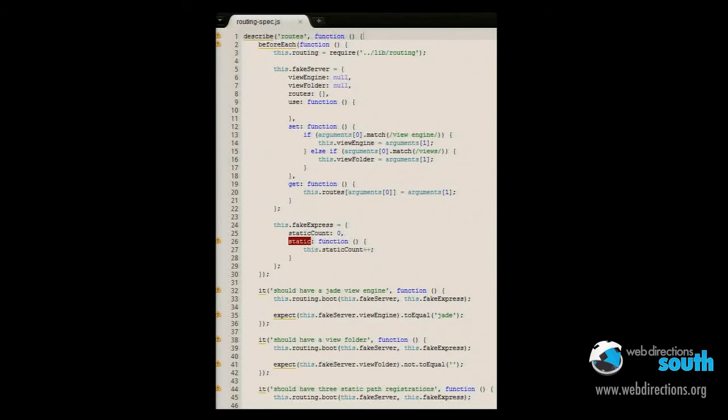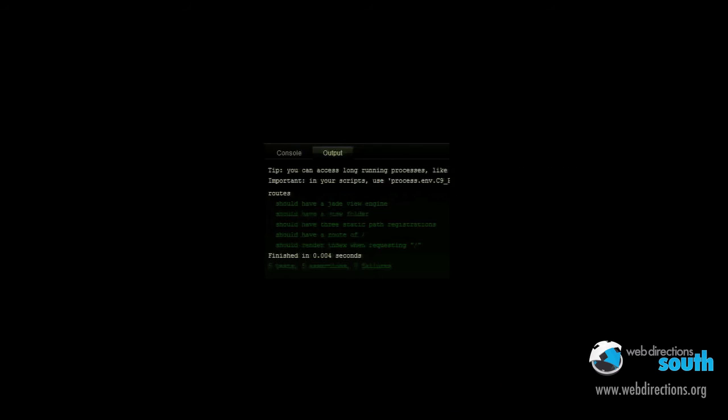I created some fake versions of Express that I'm going to pass in so I can test that my routes are actually working, and that I am actually using the Jade engine, because if I change that, the whole thing's just going to fall apart. And then still from Cloud9, I've been able to execute those tests. And you'll see a whole bunch of green things. Yay! What's this got to do with Travis?